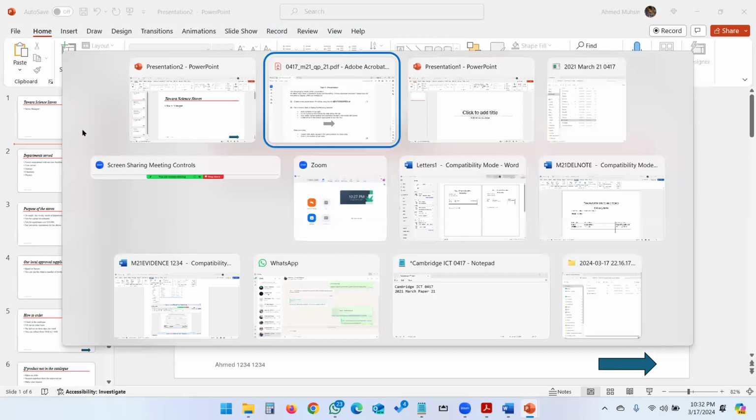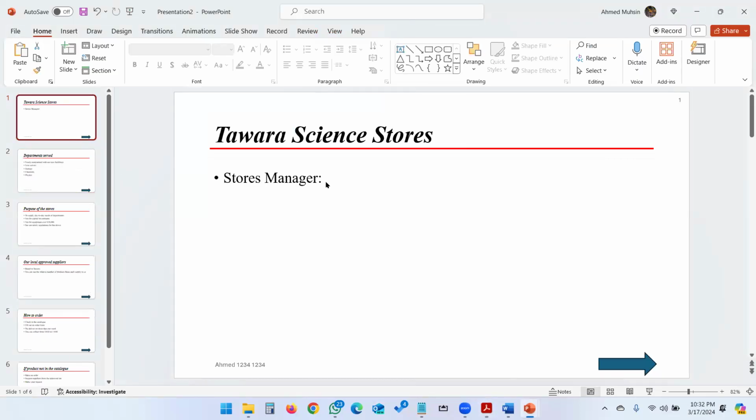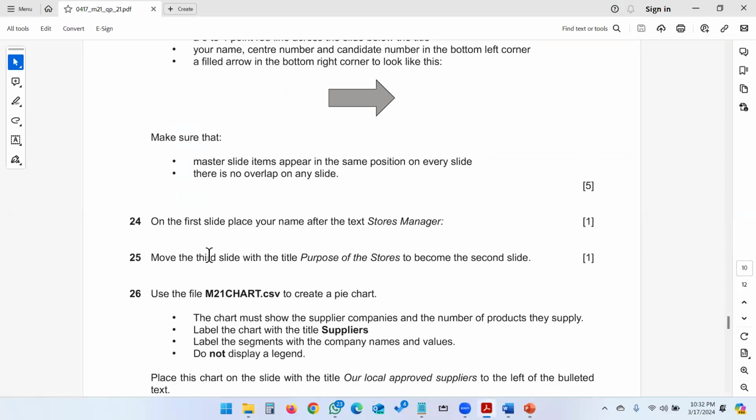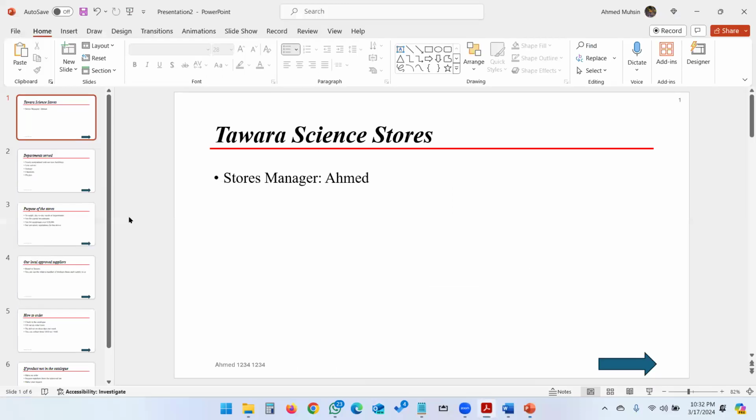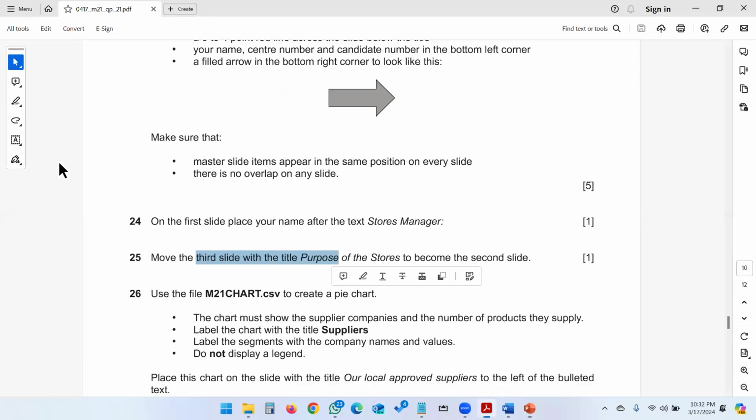Okay, looks good. Then it says, on the first slide, place your name after the text stores manager. So on the first slide after stores manager, you need to place your name. So I'm going to type my name over there. The next thing it says is move the third slide with the title purpose of the stores to become the second slide. So the third slide needs to become the second slide. Let's drag and drop it here. There you go. That's also done.